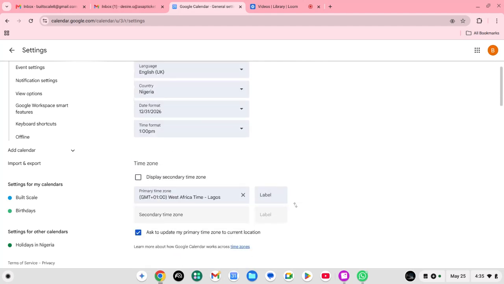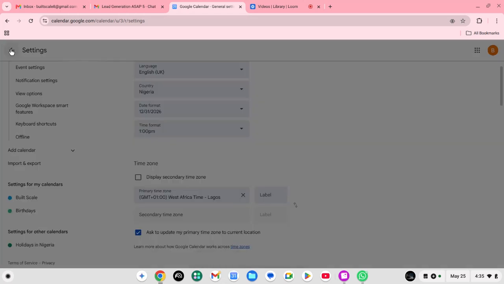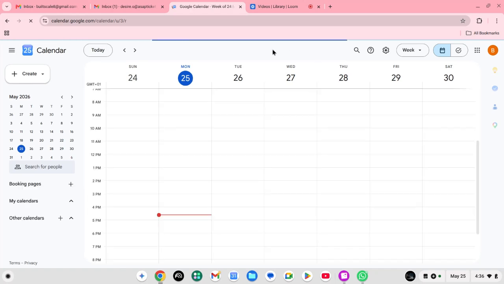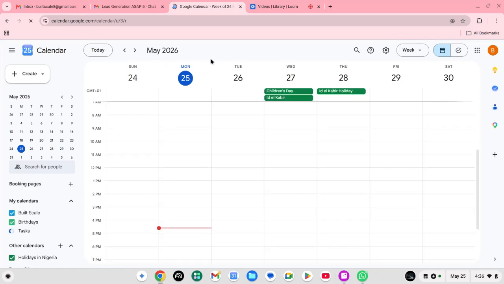So let's just go back. Your settings will be automatically saved as the page has refreshed.